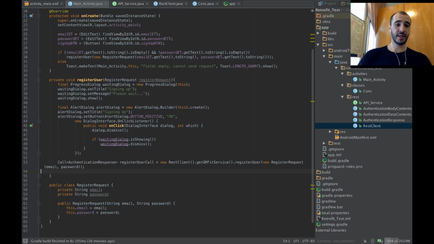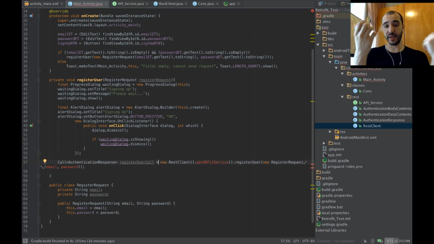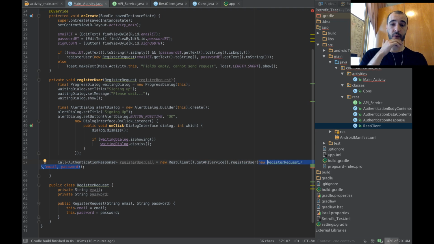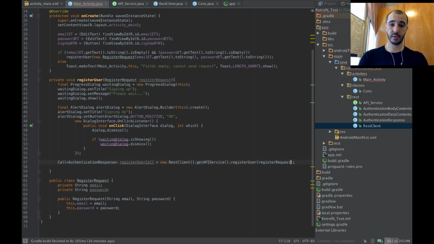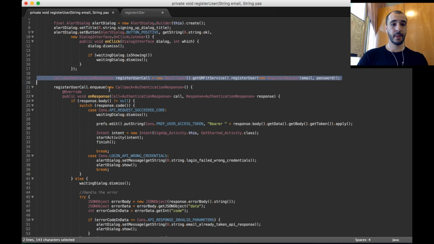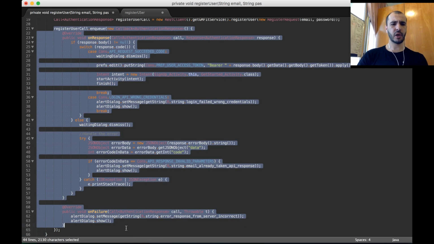Now we're going to call actual Retrofit with this stuff. Okay? The register user call is going to return a call. This call, we have to actually launch it, because Retrofit prepares the call, and then you get it, and then you actually launch it with the onResponse and onFail. REST client get API service dot register user. Already we have the register request, which is this. Just going to feed it. Now you actually make the call. Just make the call.